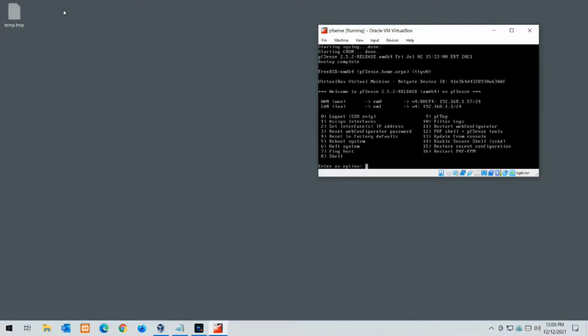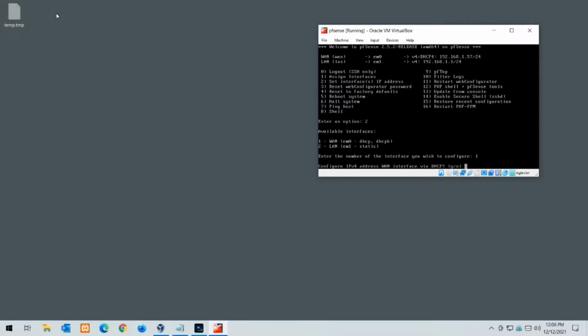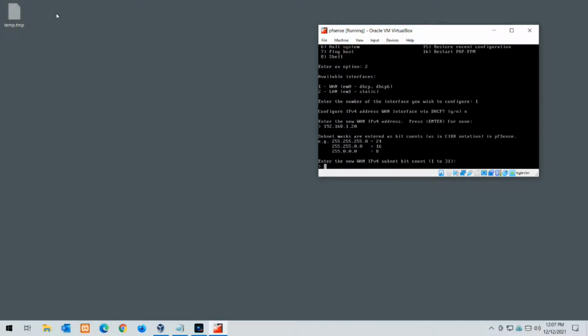So let's go ahead and change that first IP address on the WAN side, and that's going to be option number 2. So we're going to choose interface, and we're going to go with option 1 for changing the WAN. DHCP, the answer here is going to be no. We're going to go with a static IP address. We're going to change that to 192.168.1.20. Now the subnet mask is going to be a 24-bit subnet mask for this installation. For you, it might be a 30 or a 29-bit. You're just going to have to check it with your ISP if it's not DHCP.